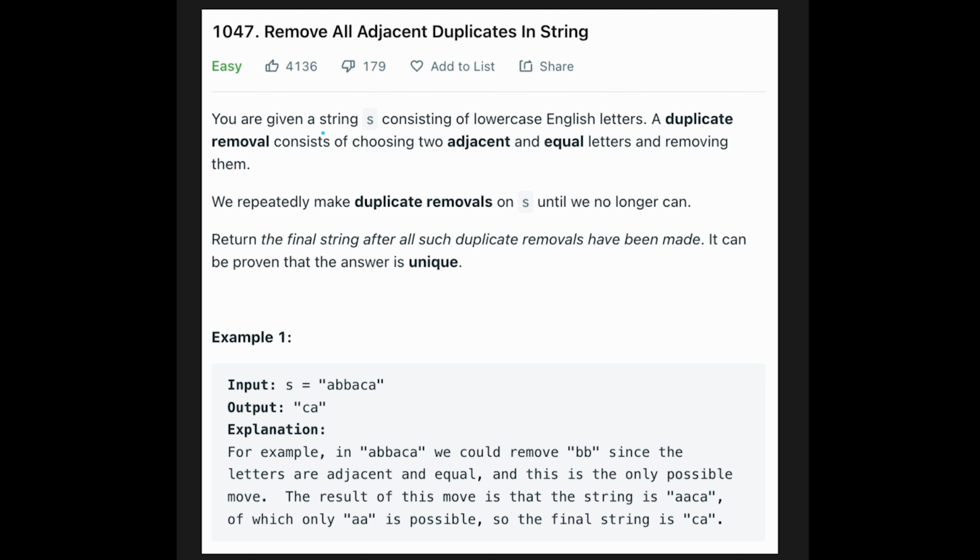Today we are going to solve the LeetCode question: Remove All Adjacent Duplicates in String. You are given a string S consisting of lowercase English letters. A duplicate removal consists of choosing two adjacent and equal letters and removing them. We repeatedly make duplicate removals on S until we no longer can. Return the final string after all such duplicate removals have been made. It can be proven that the answer is unique.